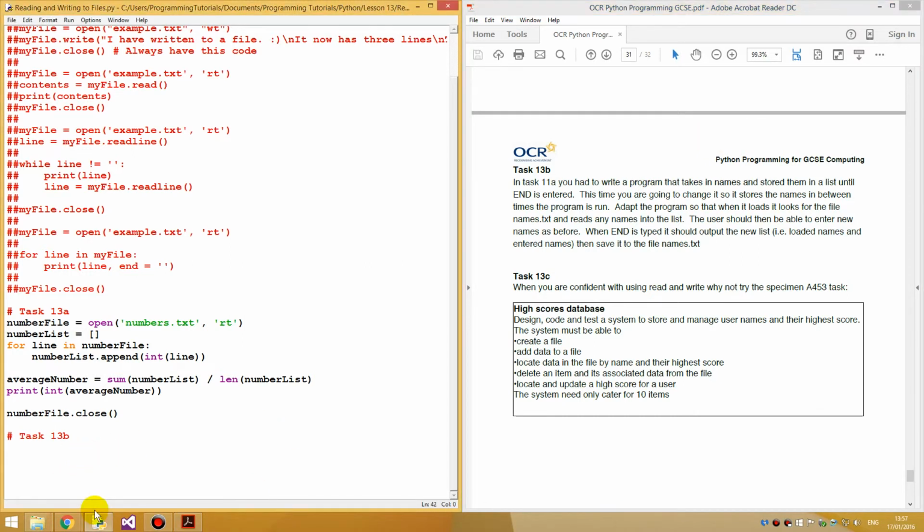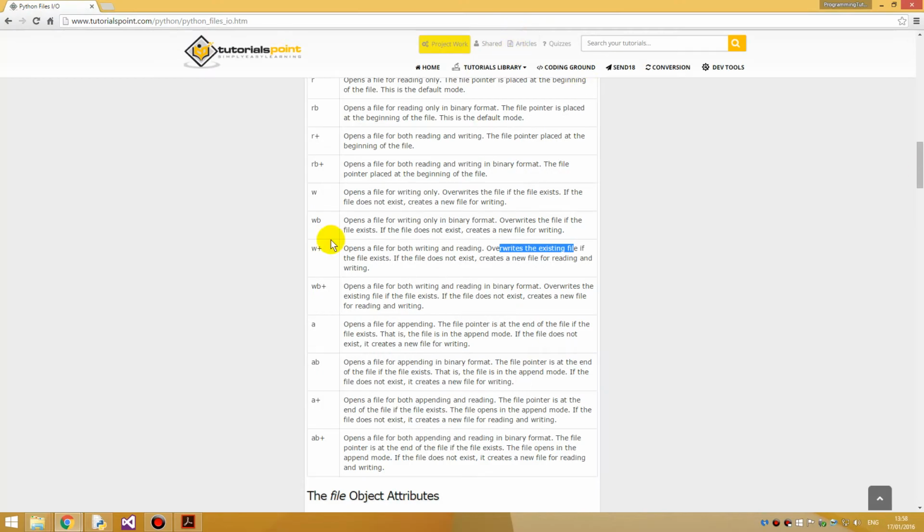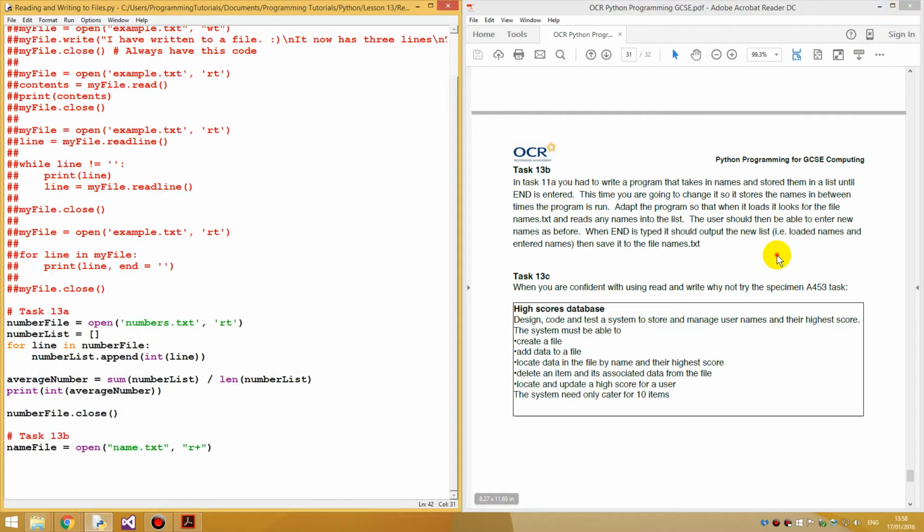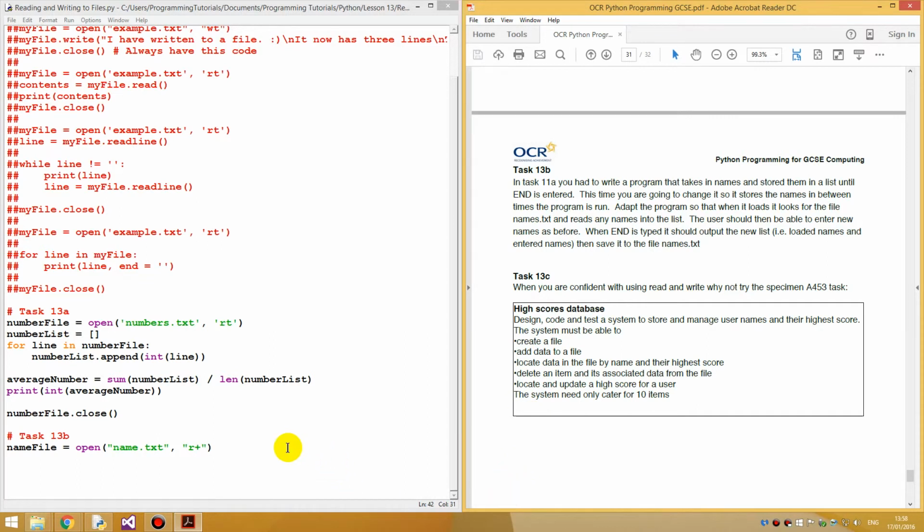So, simple. That's actually quite simple. So let's first start with the name file is equal to open name.txt. And I think I'm going to use the r+ file mode, because r+ opens a file for both reading and writing. So I feel like that's going to be very good, because we want to override the file with the new list. We want to clean it off, put on this new list with the loaded names plus those entered names, put that into the file, and clean anything that was there before.